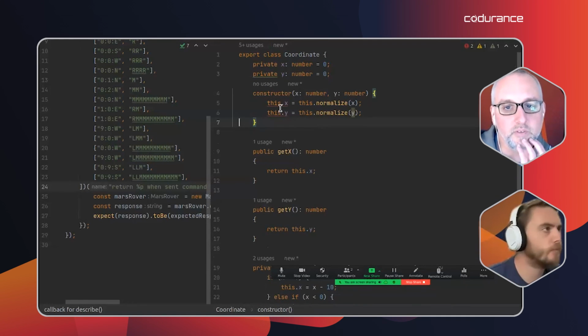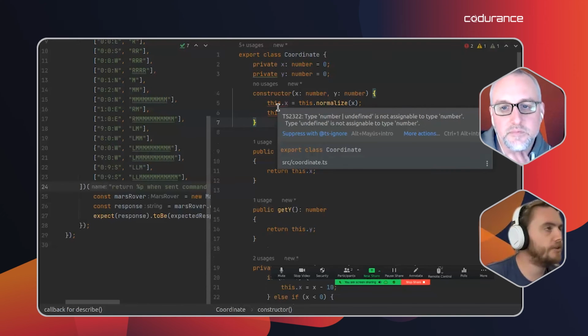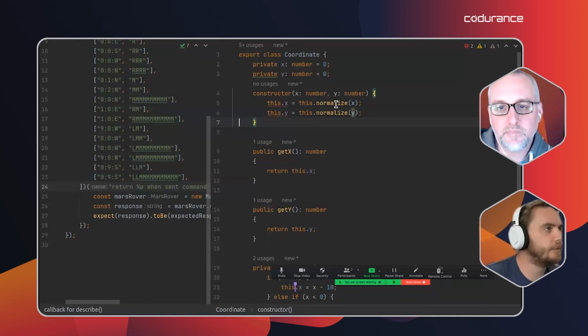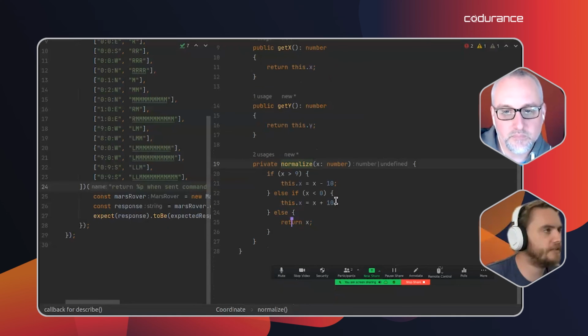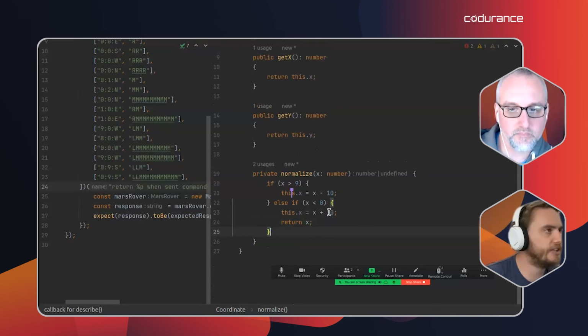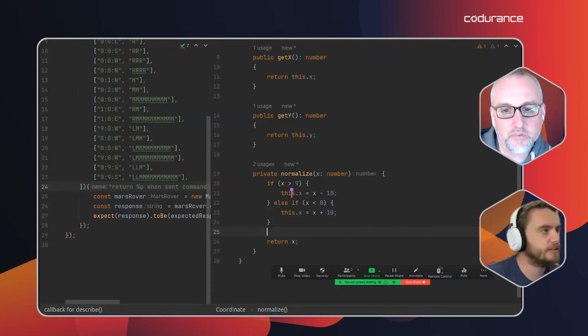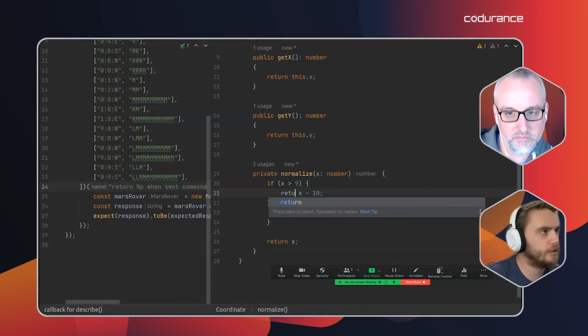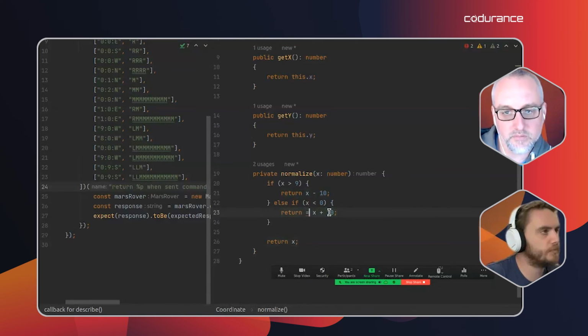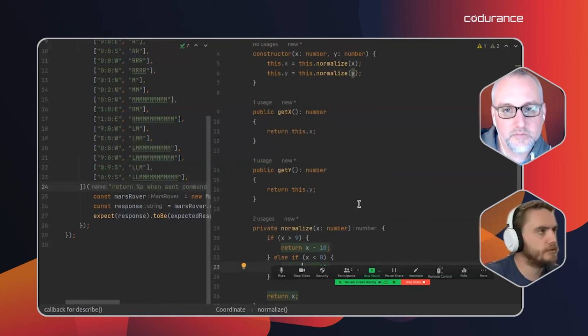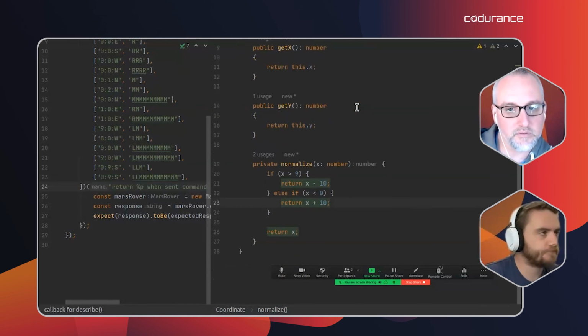And somehow it's failing. Why? Because I think where we just return X at the end on line 25, we're not actually returning anything for the rest of the if statements. No, yeah, you're right. I see now what's going on. So it should actually be like this. Yeah, I think that makes more sense. Return. Okay. All right. Cool. Now it looks better.